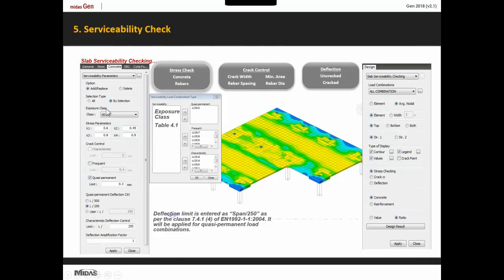We have got serviceability parameters, so we can apply our own manually defined quasi-permanent deflection control limits, or we can go as per the code. As per clause 7.4.1 part 4 of the European code, we need to apply L by 250. If we do not use this command, then this L by 250 is applied by default.